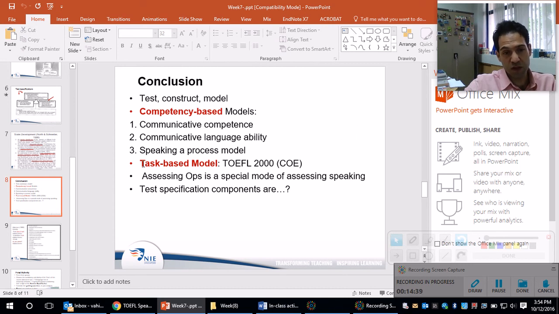And this, as I mentioned, is unique because it has been developed primarily for the Test of English as a Foreign Language, or TOEFL. And like I said, I don't know of any other tests which have got their own specific theory or model. So TOEFL from that perspective is unique.